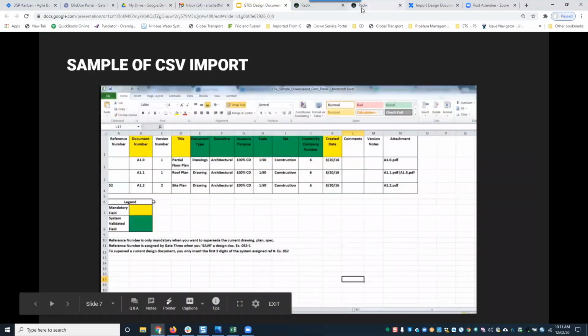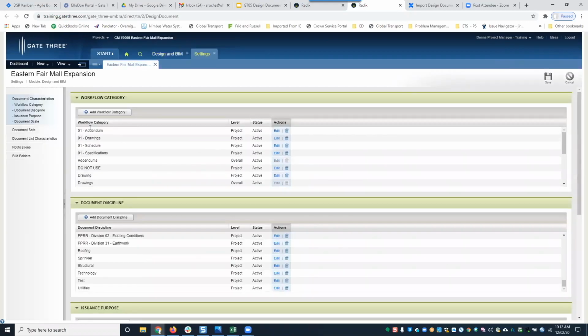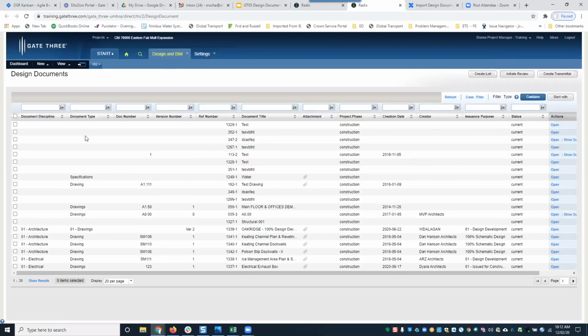All right, so I'm going to go in. As I mentioned earlier, this is our default view, and these are all the design documents that have been entered or created in my project. So you have the document discipline, document type. This is the one that was the workflow category, which I said should be document title or type, sorry. Here, in the actual module, it's worded as document type. And then the document numbers, you'll have your version numbers displayed here in this view, the Gate3 generated reference number, the document titles, the drawings, the attachment, the project phase.